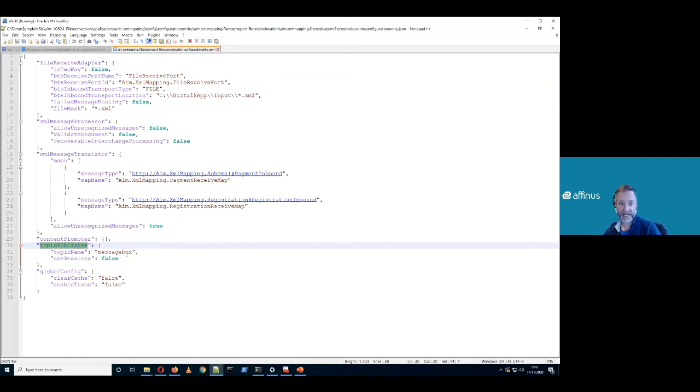And that's been split out into a number of different intermediaries. So the XML message processor, people will probably recognize these properties: allow unrecognized messages, validate document, recoverable interchange processing. Those are all things that the XML disassembler does. And you can either add that in as a custom pipeline or use the built-in XML receive. And then the translator here represents the maps.